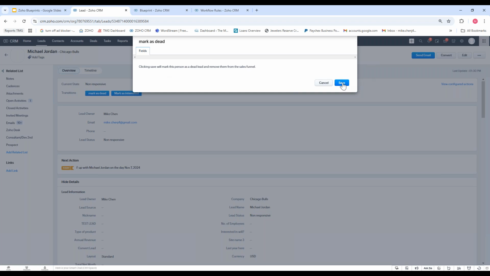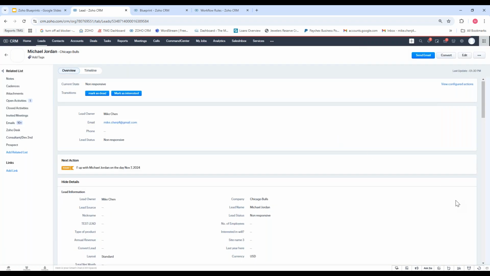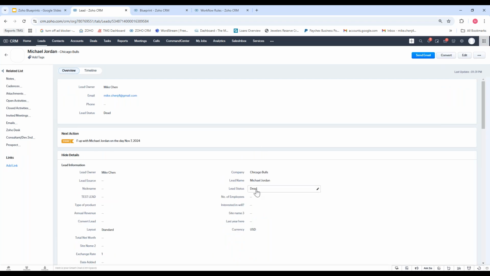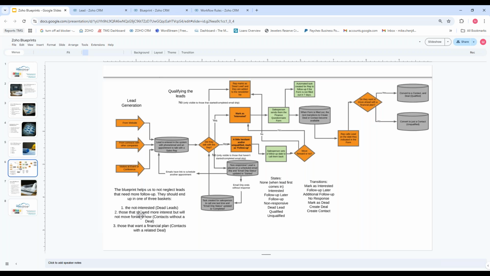I'm going to read it. I'm going to confirm it. And this lead is now marked as dead here, right there. Again, it was very short for how long I took on the back end to explain some things, but I think it's important for you to see both sides of it. So let's take a quick, again, let's take a quick look at this flow chart.